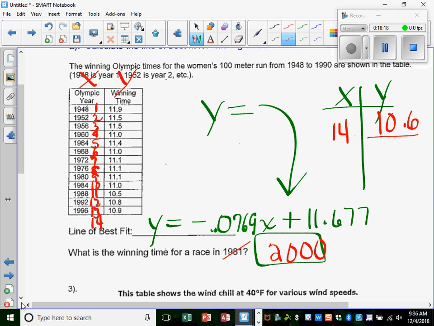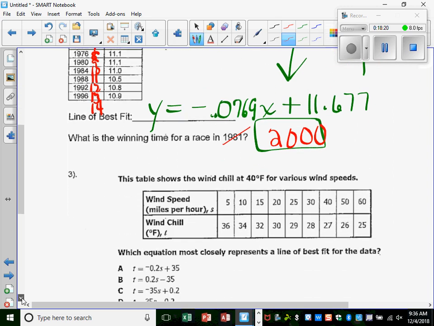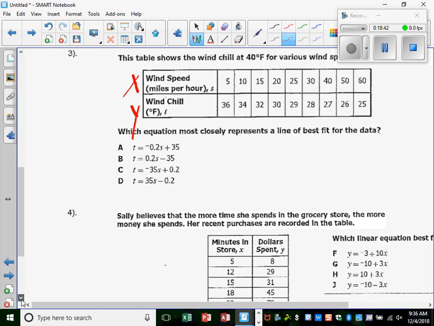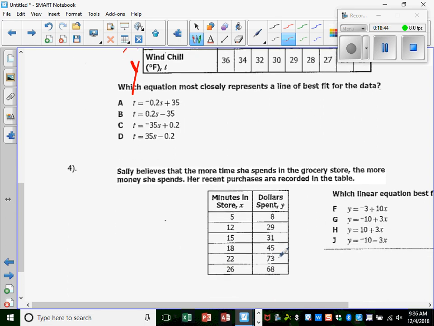Now, what you're going to do is do this one here. This one did not ask you for a prediction. Again, this is your X and this is your Y. This one is only asking you what equation you get on the calculator. So you're going to type it in, just like we just did. This is what you're doing on your own, as well as question 4. Type in your L1 and L2 and pick out the correct equation from the calculator.